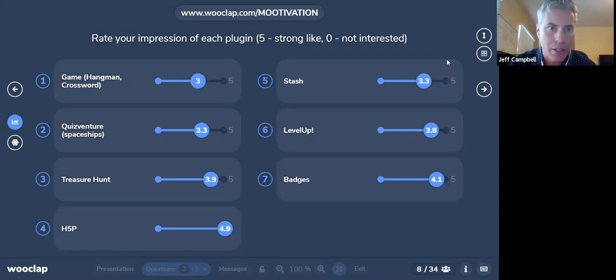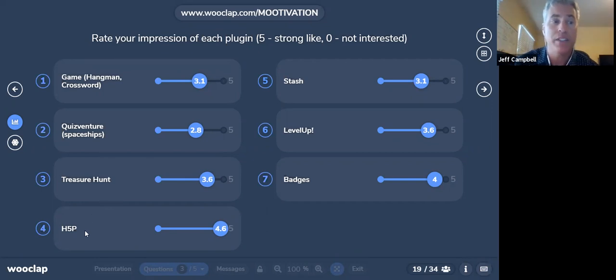Interesting. We've got, who's the winner here? We've got H5P is still looking like it's coming out top. The badges are pretty popular. Awesome. I think this is what I was feeling. I would agree with these. I feel like the game and the QuizVenture have some limited appeal there. I think the treasure hunt plugin, if you can get that working, would be really interesting. H5P, definitely check that one out. There's lots of things that are easily available.